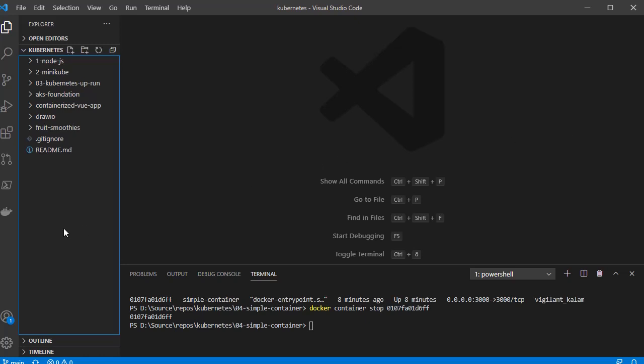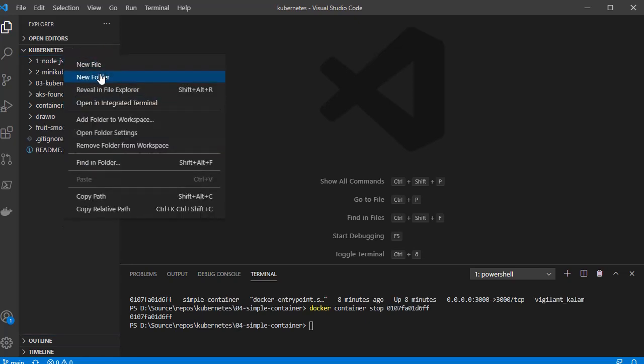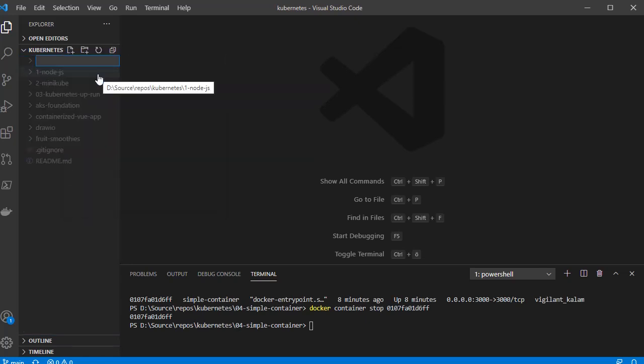Hi, in this video I want to create a simple container for you. First, I create a folder for my container where I want to create a simple project and a simple container image for it. I will call it 04 simple container.